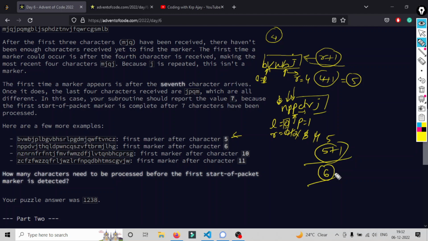Okay. So this is how it is currently working. In this problem, part 1, we have to find the window endpoint where all 4 characters are unique. Means 4 characters are unique. So this is how it is working.